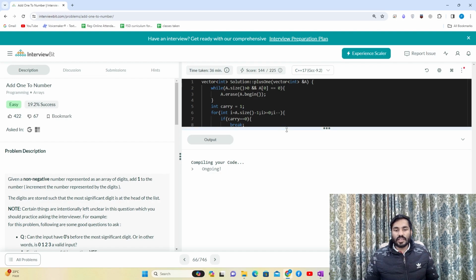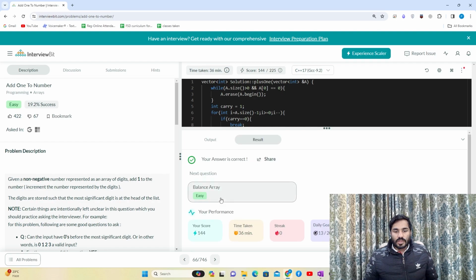Let's run this to see if it is able to solve the visible test cases. Let me just submit this now. So you can see we have been able to solve all the test cases here.